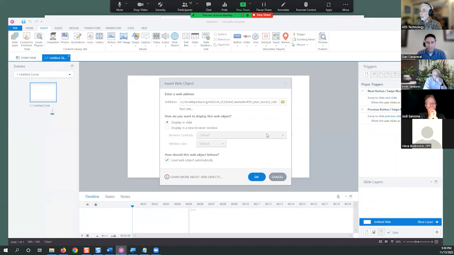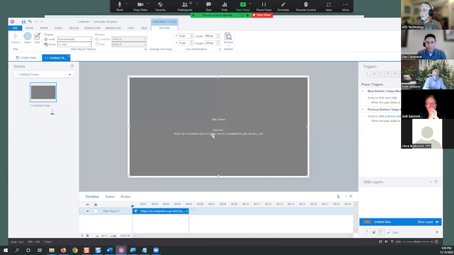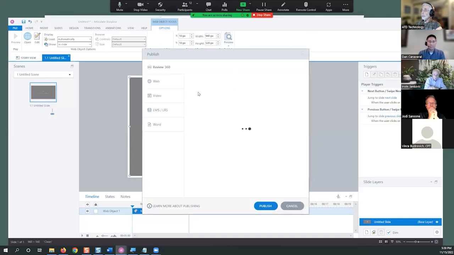So let's go back to Storyline here and just accept the defaults and click OK, and we'll see what happens now. Very important point here. You cannot preview this. The only way you can see the web objects is to actually publish it. So I'm clicking publish here. Now click publish and let's see what happens.